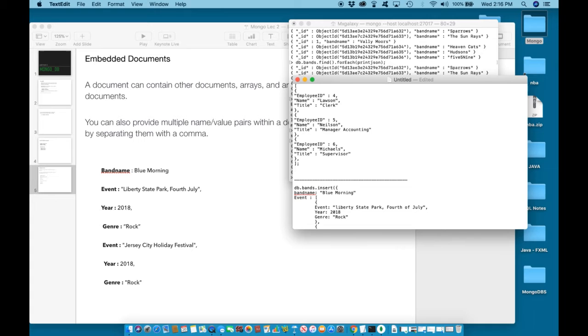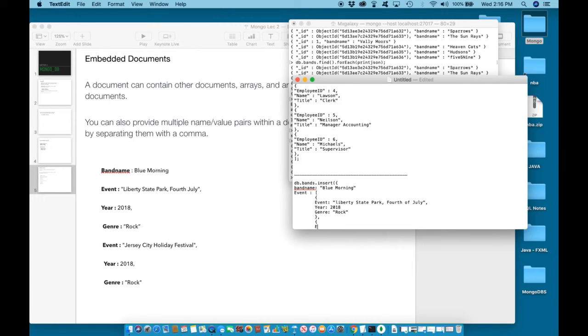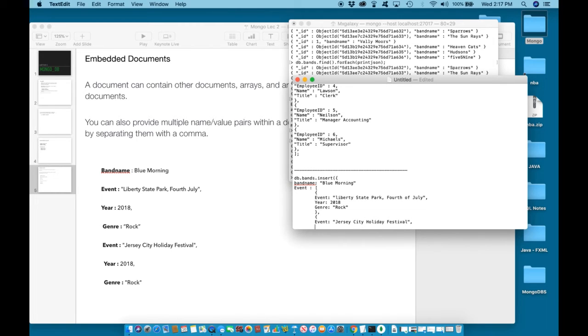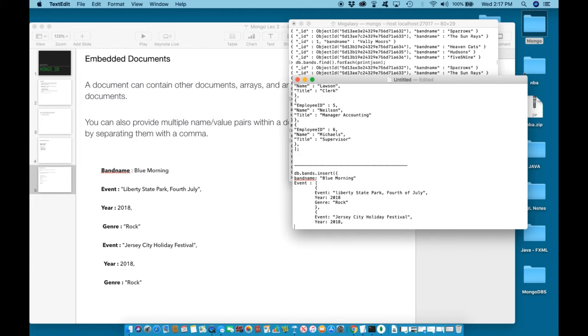Once again, curly brackets, event, Jersey City Holiday Festival. Year, 2018. Genre, rock.